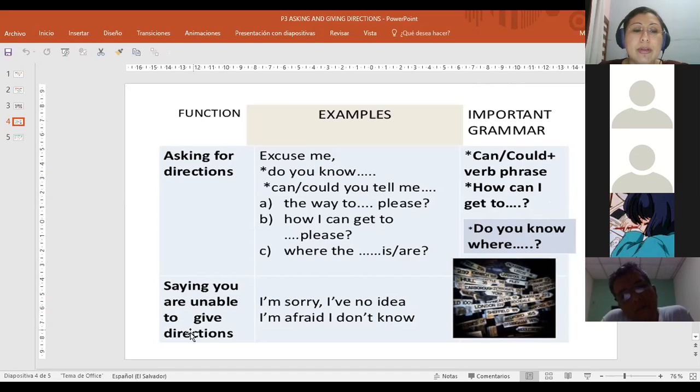Saying you are unable to give directions. Cuando no sabemos cómo orientar a alguien o no sabemos la dirección, decimos, I'm sorry, I've no idea. Lo siento, no tengo idea. Este I que ustedes ven acá es I have no idea, solo que aquí está contracted. I've no idea. I'm afraid I don't know. Me temo que no sé, ¿verdad? I'm afraid. Me temo que I don't know.